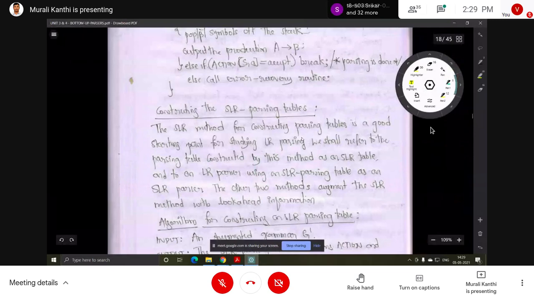The table can be constructed by performing the closure operation and goto, that means applying the closure function and goto function. Based on the item sets, the table can be filled by performing four operations: shift, reduce, accept, and reject. The SLR method for constructing a parsing table is a good starting point for studying LR parsing. We shall refer to the parsing table constructed by this method as an SLR table, and an LR parser using an SLR parsing table as an SLR parser.